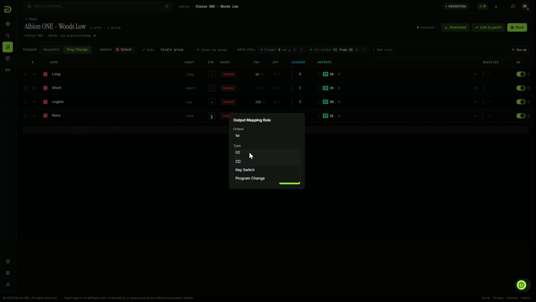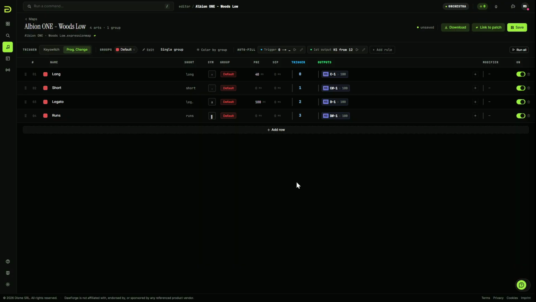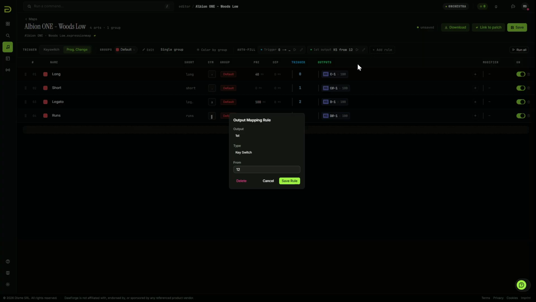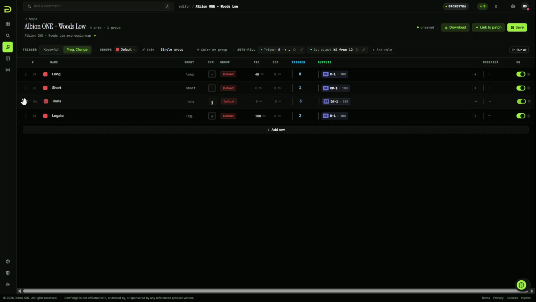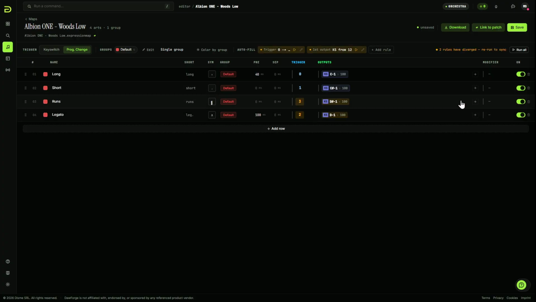But let's imagine, for example, now you want key switches, and you want these key switches starting from 12, right? So I'm going to do it like this, and you can see it will automatically apply my rule here. So the first one will be triggered by C-1, C sharp -1, D-1, D sharp -1, and on and on. And you can change that. You can do it with key switches, with program changes, or with CC. So it gives you complete freedom of building your maps. You can also shuffle them. For example, I will take the last one and put it before, and look what happens.